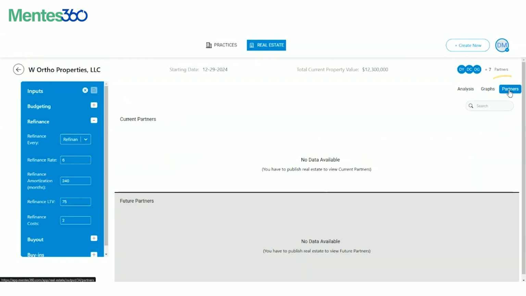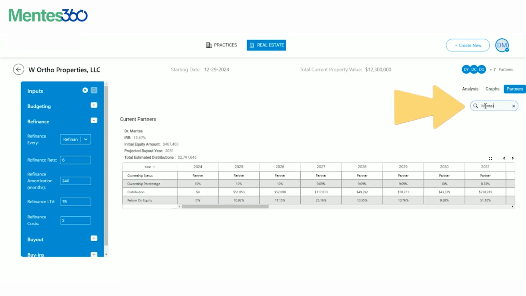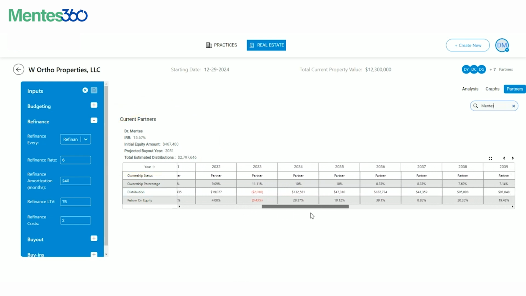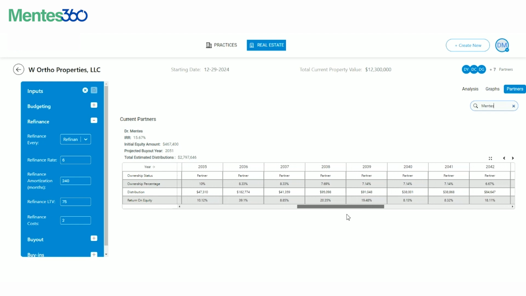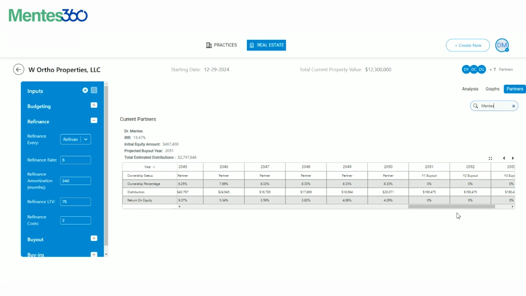As we flow through to our final tab, which is specific to our partners, we can see that there's information demonstrating on an individualized basis what the partners' returns are, what kind of equity they're anticipated to put in initially, when they're anticipated to buy out, and their total distributions. And we can search, in this case for Dr. Mentes, to show, well, what is Dr. Mentes' internal rate of return, initial equity expected to be contributed. We can go right along and show the distributions that are anticipated to be received and the return on equity, as well as the total distributions anticipated, right through to the buyout, which is in 2051.